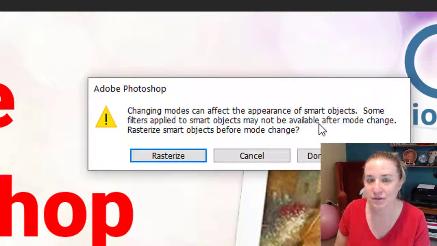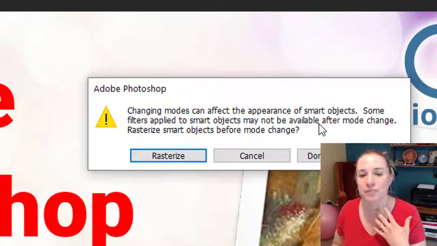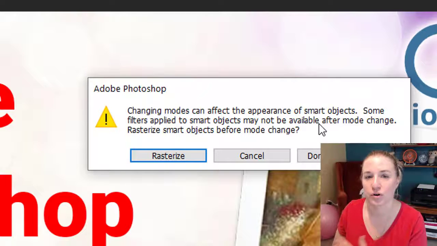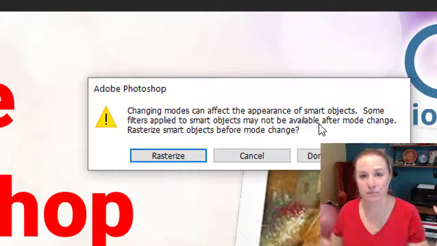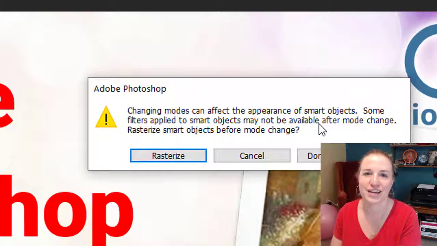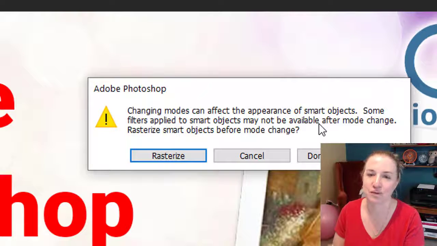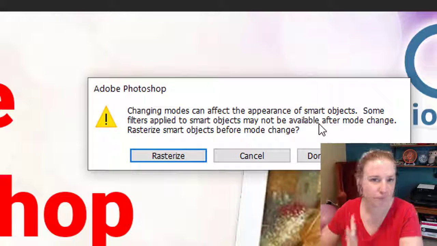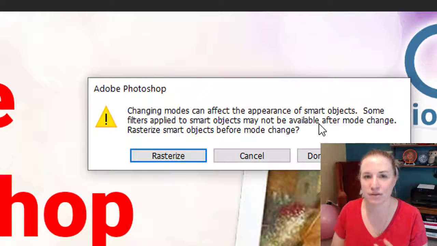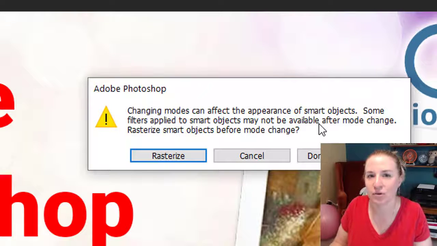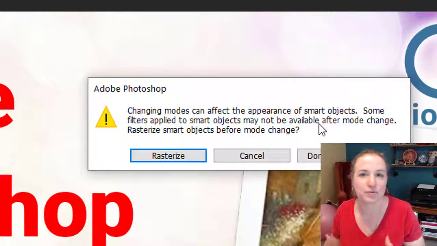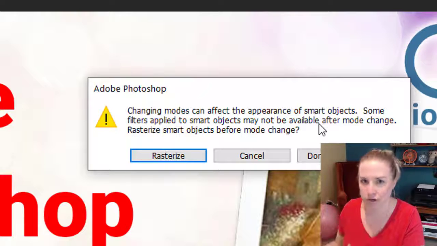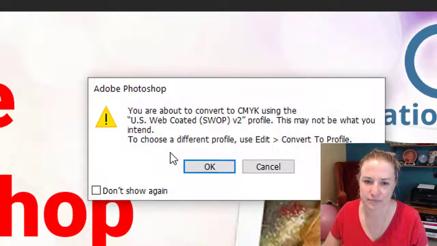Filters that you've applied to them are going to get screwed up. Do you want to rasterize them before you make the mode change? Rasterizing them, just like the merging thing, makes it one thing, and going forward, you can't change it. It's pixel based instead of being a smart object or vector based or some other thing. So the default here, if you don't know what to choose, is to rasterize it. It just means that you won't be able to modify that thing later. So I'm going to choose to rasterize.